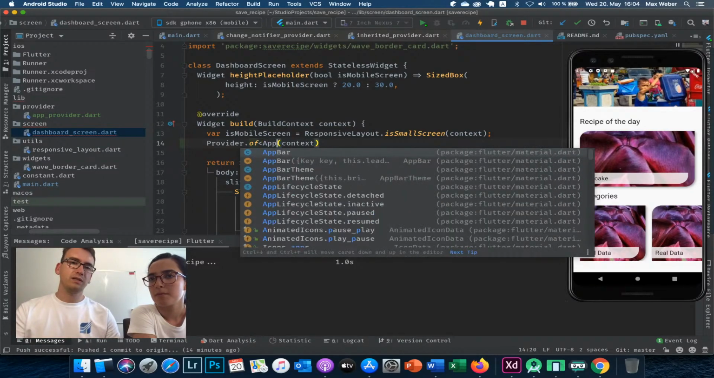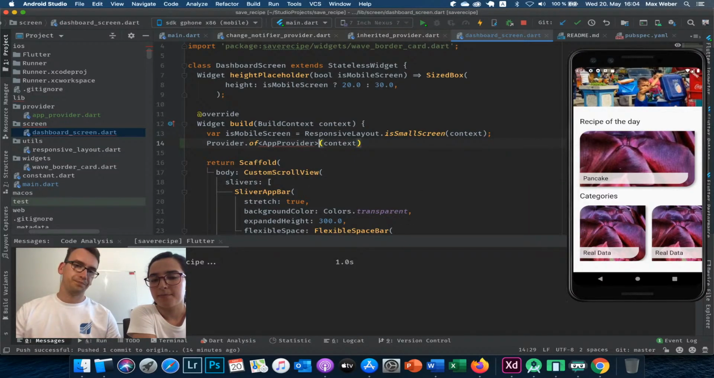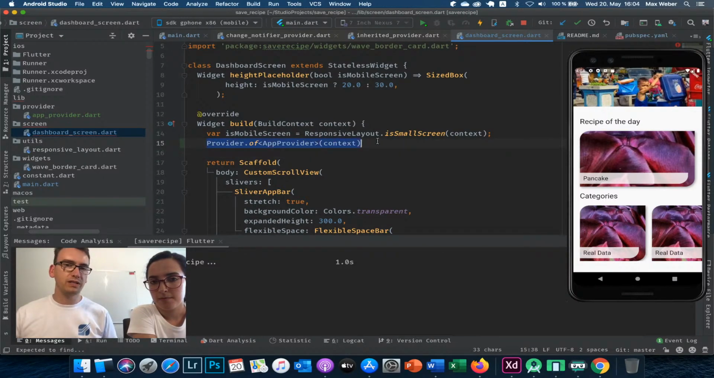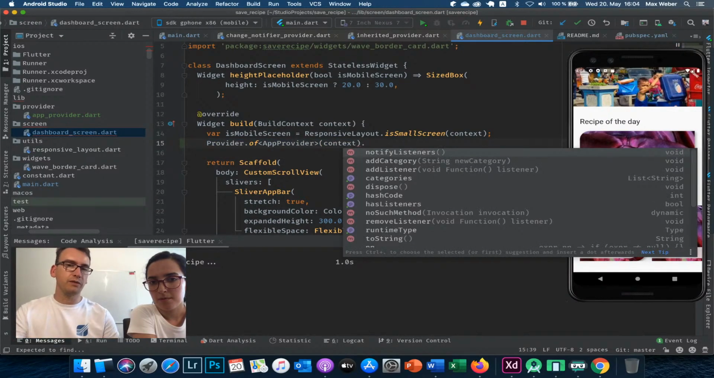So what we can do is add the AppProvider here and import the whole thing. Now we tell the provider, please look up in the widget tree if there is somewhere an AppProvider that we can use. And now the whole thing returns the AppProvider that we want. If we take a look, we see already that the categories are there, and so on and so forth.